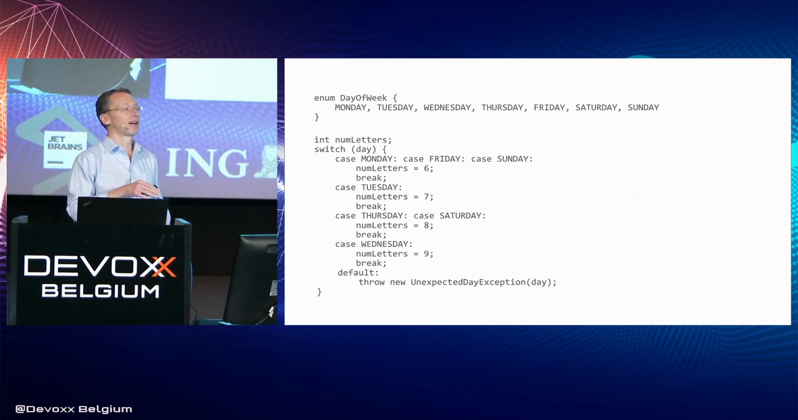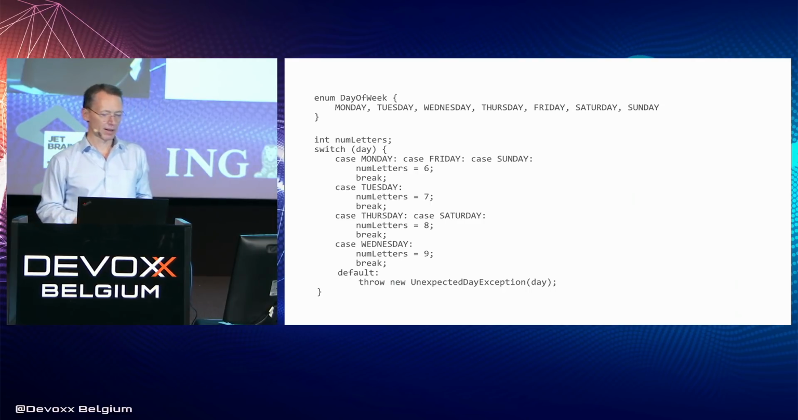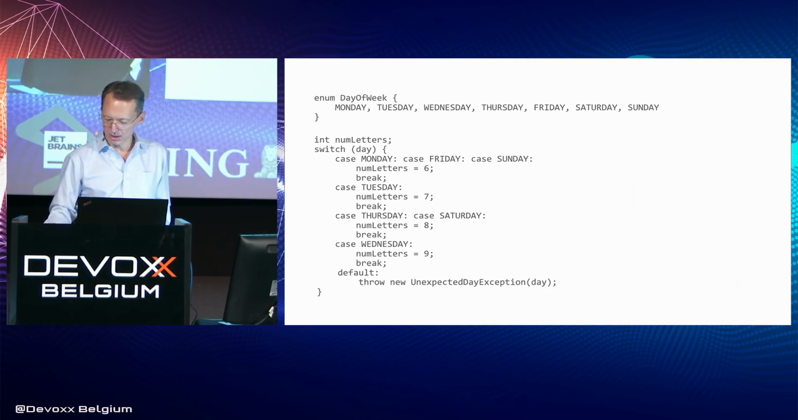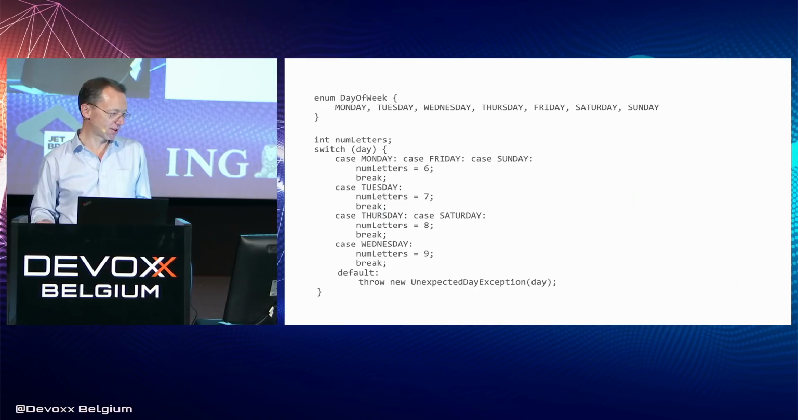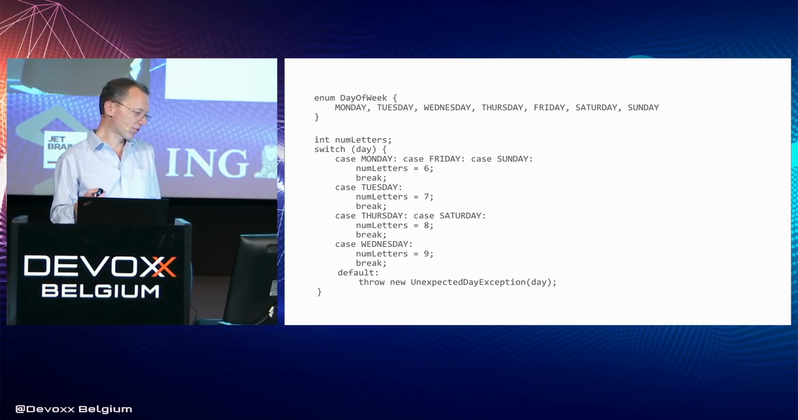We're going to switch on the day, and we're going to say, well, case Monday, case Friday, case Sunday, numLetters equals 6. Break, and go down to the bottom, and then eventually we go through all of this, and numLetters will be assigned something, or we will have thrown an unexpected day exception. Why do we have to have that default clause? Because that's the sensible thing to do when you're dealing with a switch and maybe you're not quite sure what day is. Now, all kinds of stuff can go wrong here, right? You can forget to assign to numLetters. You can forget a break and have an accidental fall through. It can just get ugly in a whole bunch of ways.